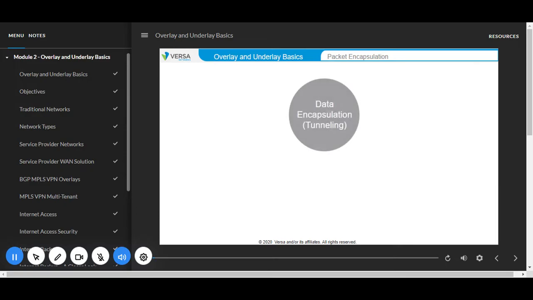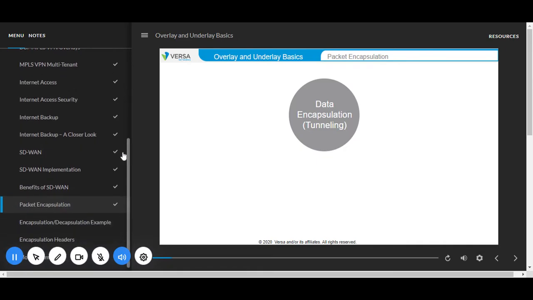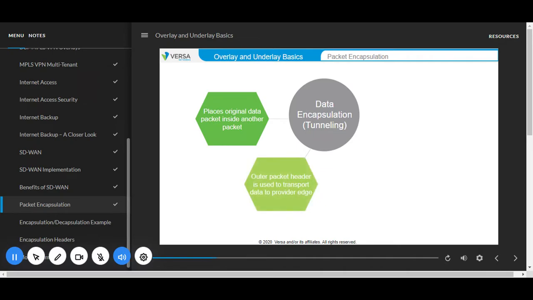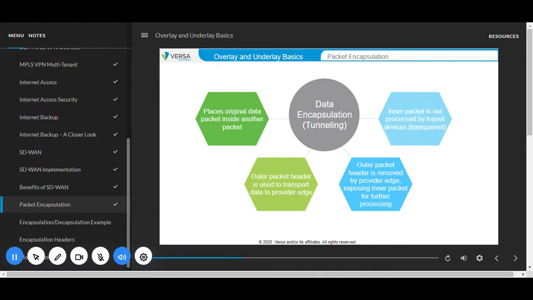Data encapsulation or tunneling is what makes an overlay network possible. With data encapsulation, the original data is preserved and wrapped within another header. The outer header is used to transport data between network edge devices and across a WAN link. As the data transits the WAN link, the inner data, which may include customer private address space and business-critical data, is transparent to the transit devices.